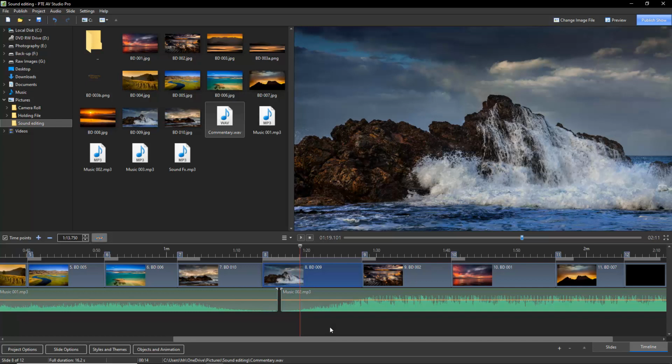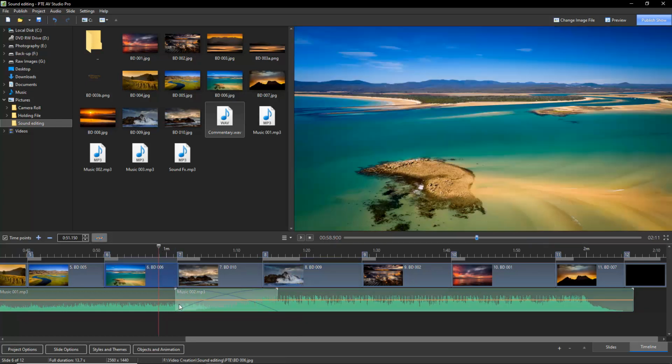PTE AV Studio gives us the opportunity to do something called crossfade. If I just select my second piece of music, as I drag it to the left, it's blended with the first. Now where we position this is going to be a little bit of trial and error. I'm going to drag it way back just to start with, and the only way we'll know if this is going to work is by putting the cursor up just before that crossfade, pressing play and listening to what we've done.